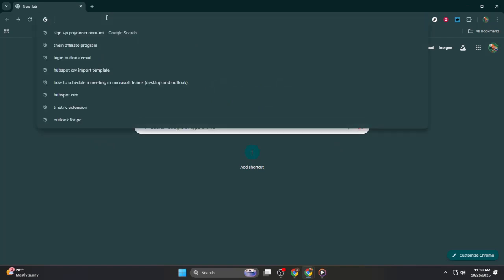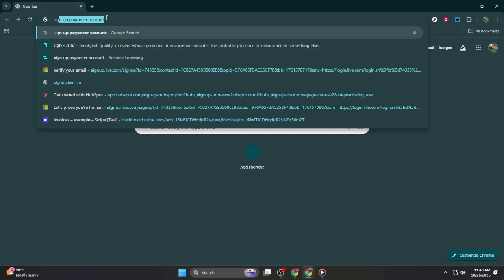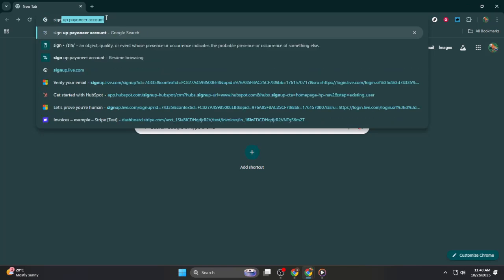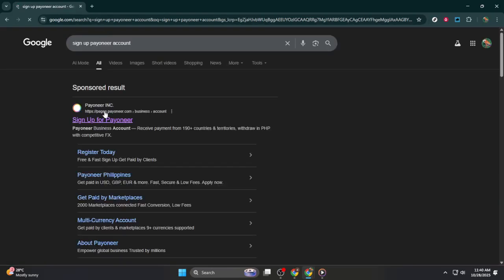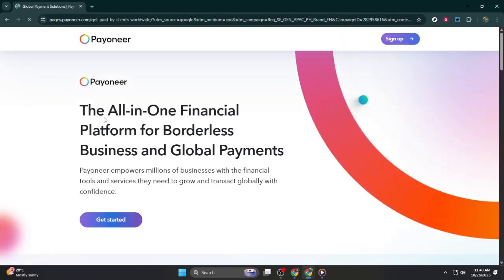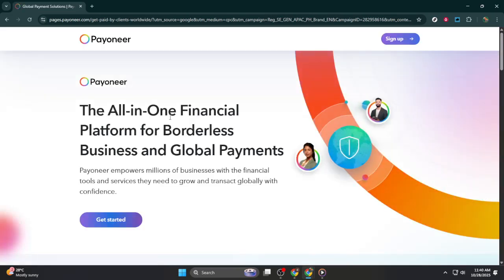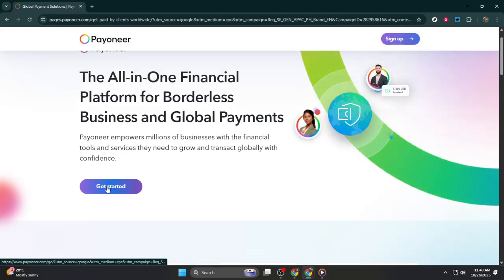First, you'll want to head over to your preferred web browser and do a quick search for Sign Up Payoneer Account. Once you arrive at the search results, click on the official Payoneer sign up link. Payoneer is a trusted financial services company, so rest assured that your information will be handled securely throughout this process. When you land on the sign up page, you'll see a bright Get Started button. Go ahead and click on that.